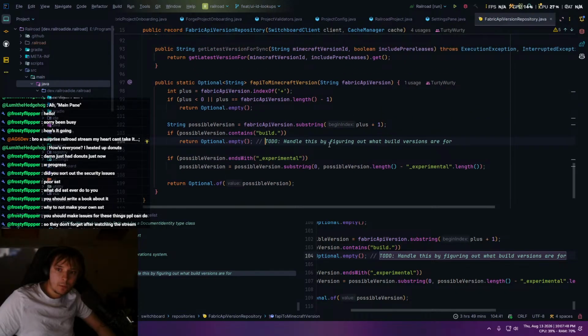Handled this by figuring out what build versions are for. Yeah, I don't. Fabric does have build versions, and I don't know what they are. I haven't looked into them, to be honest. So need to figure that one out.